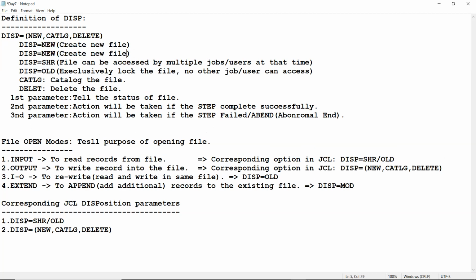So DISP equal MOD will work in a dual way. Create a new file if the file is not present. Two things it will do. This is one, and another: if the file is present, append the records. If the file is present, it will add the records. So that's the dual advantage.